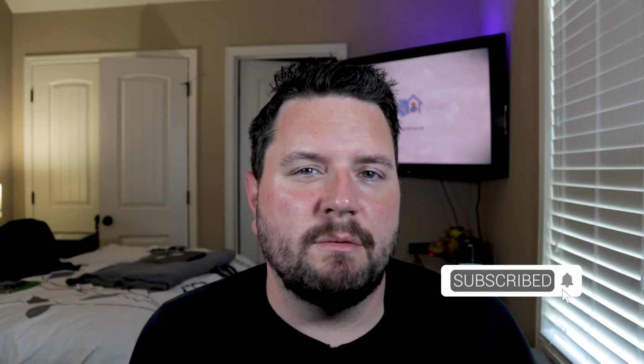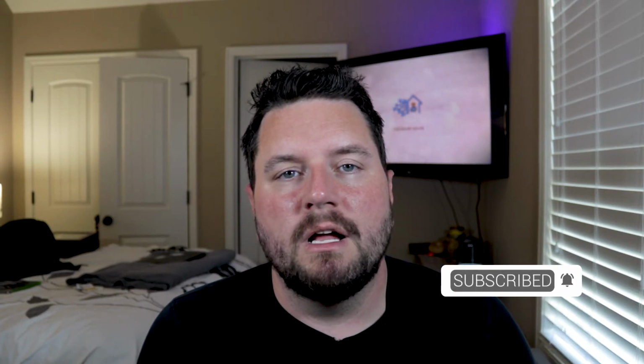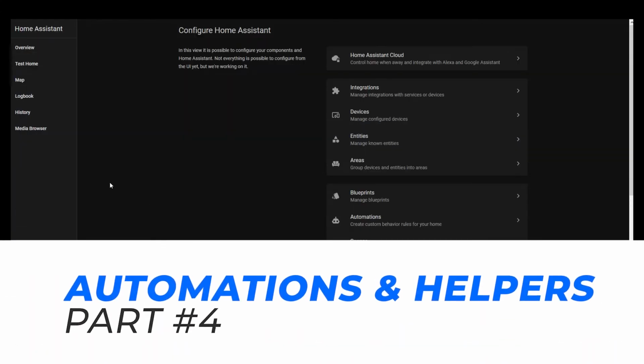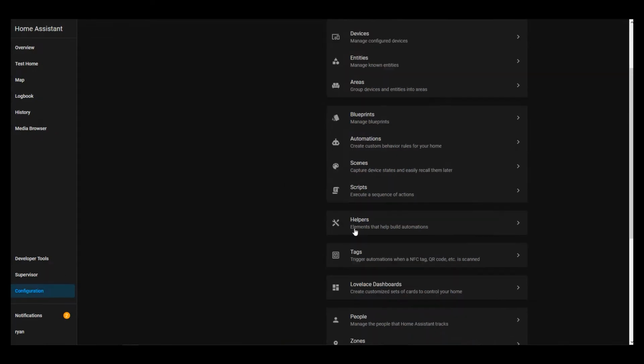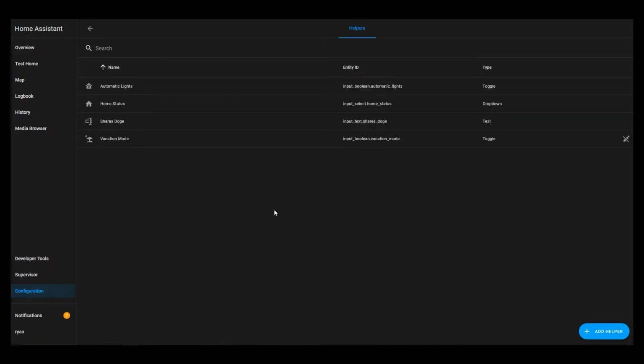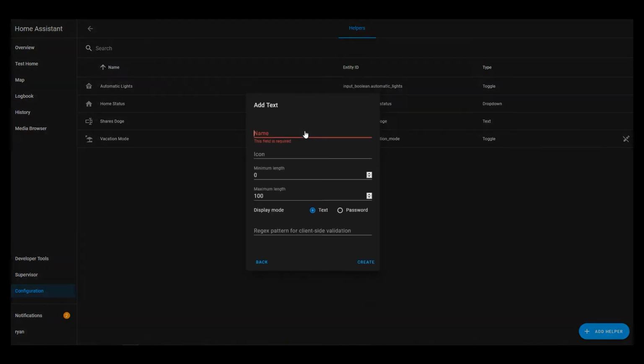So now that we've tested the event bus and we have the parameters we need, let's jump into creating automations with these. Before we can create these automations, we need to build the helpers that are necessary to display the information from our event bus. To create the helpers, we go to Configuration, scroll down to Helpers, and we're going to need to create 3 separate helpers. The first will be an input text, and this will be front lock status.